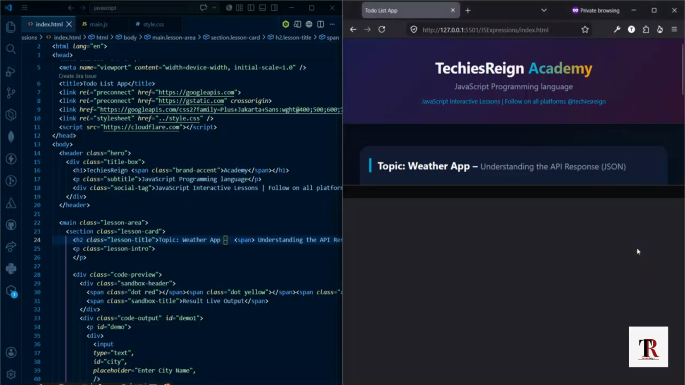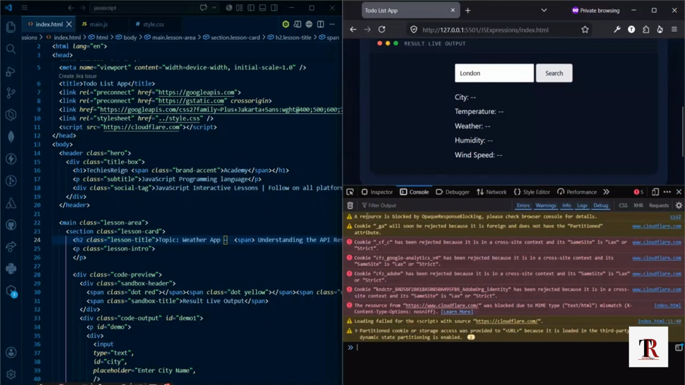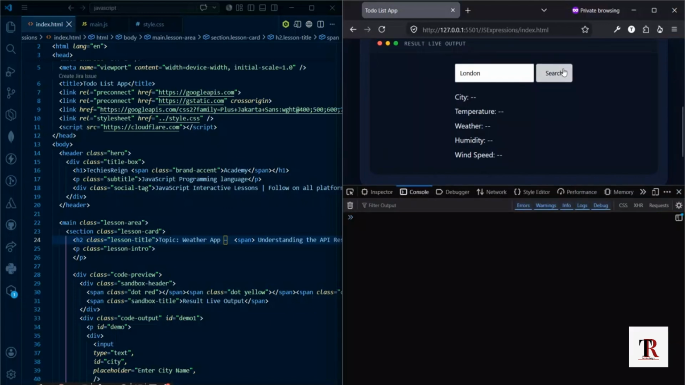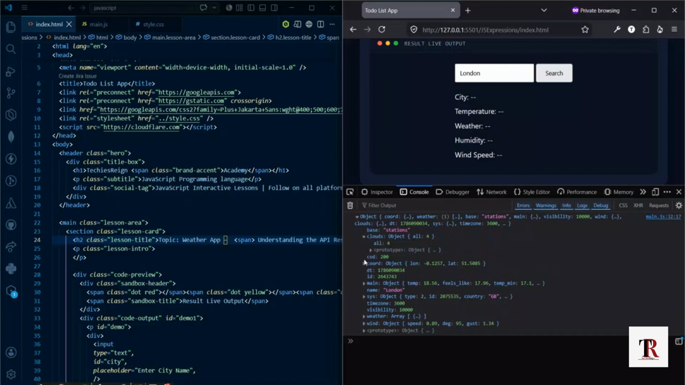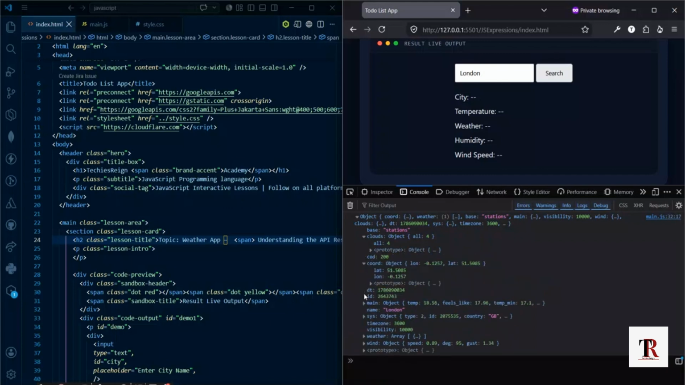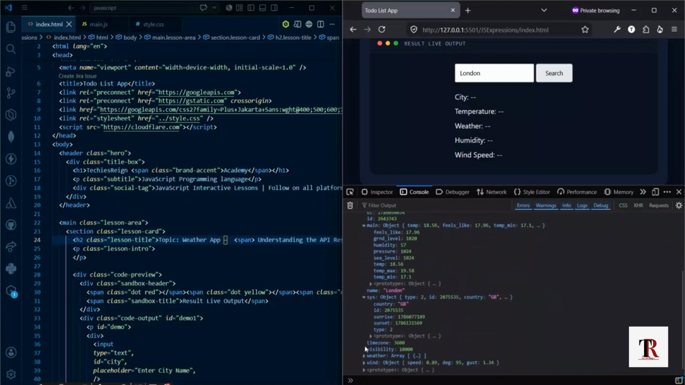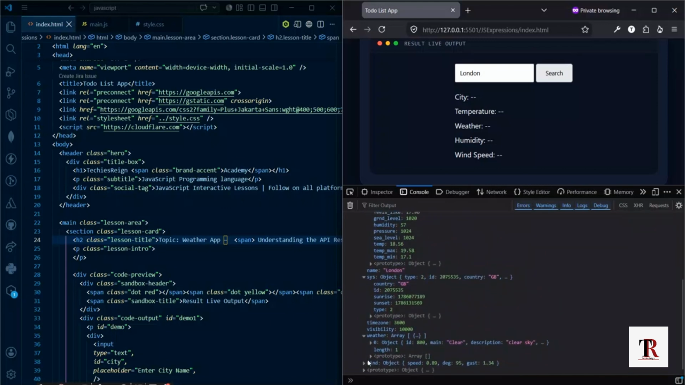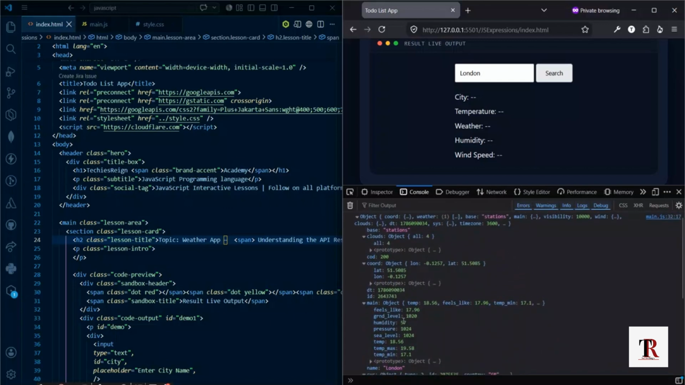So let's check again and click on console. Let me load the information again. Now, look at what it will return. You can see that this is a JavaScript object that contains many properties. You can see clouds, coordinates, then we have main, we also have the sys, we have the weather array, we have the wind object. So you can see that this is a bunch of information.